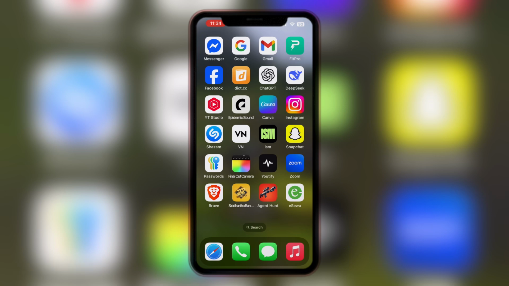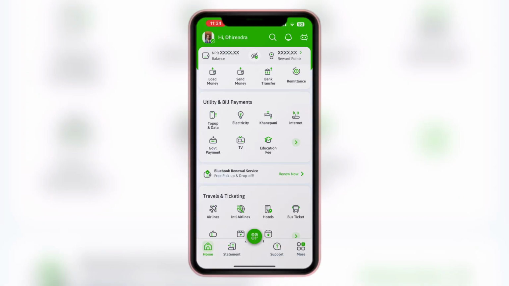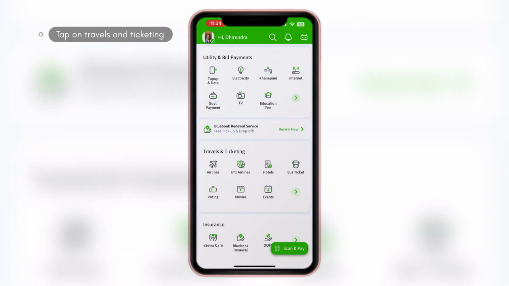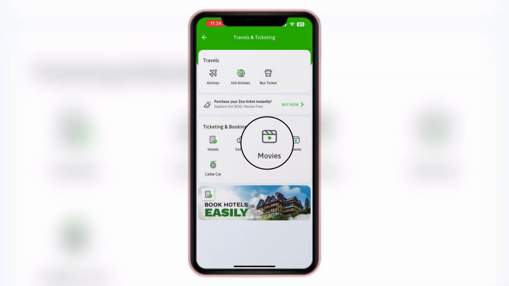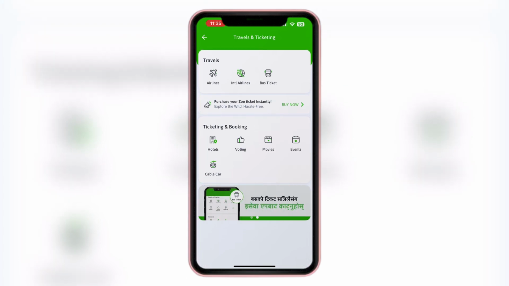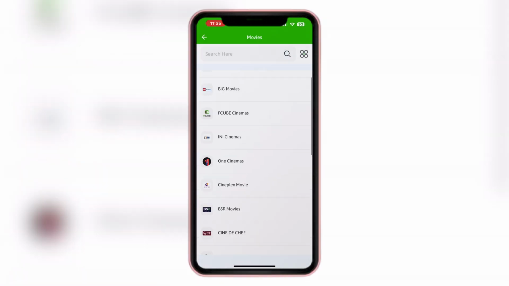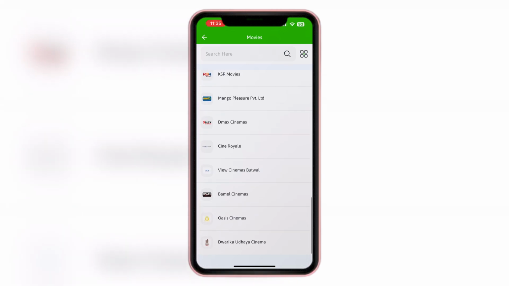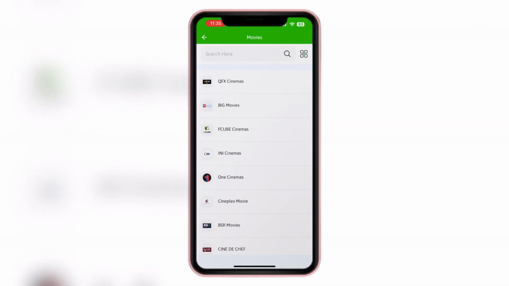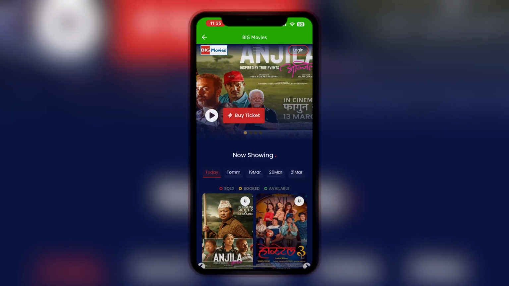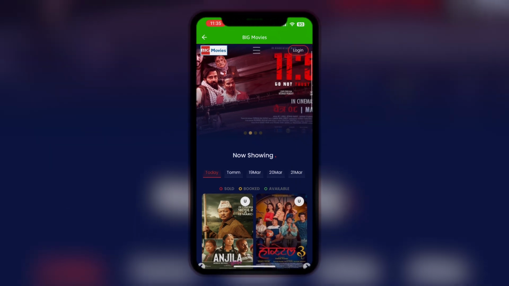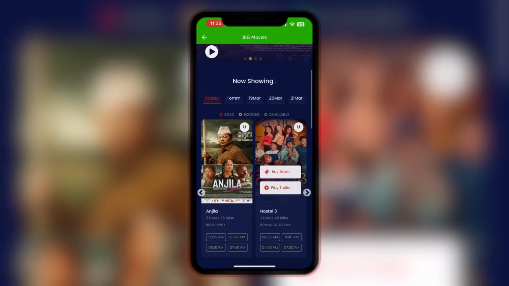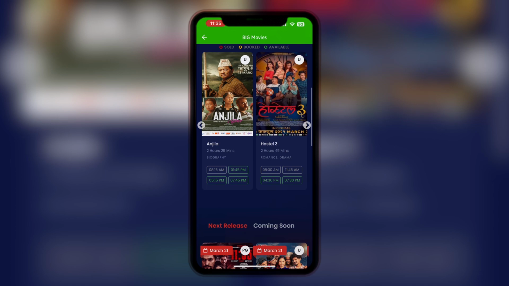Thanks, guys. First step, you need to open your eSewa app. After that, you can see travels and ticketing. So you need to tap on there. When you tap on there, you can see movie and events. So you need to tap on the movies and select that movie hall name and randomly just reserve that seat for the movie you want to see in the coming days or in a day. Yeah, so you need to choose that and you can easily book that.